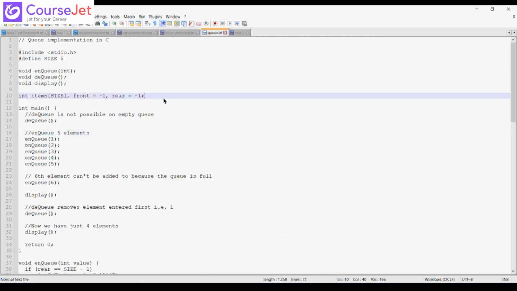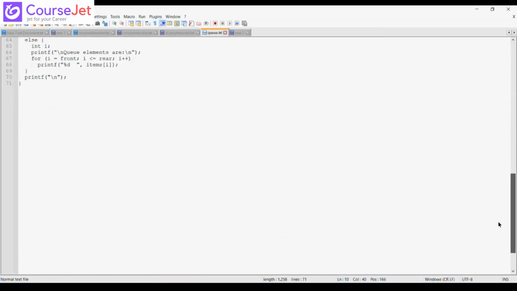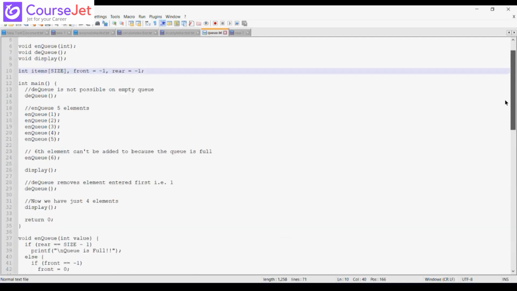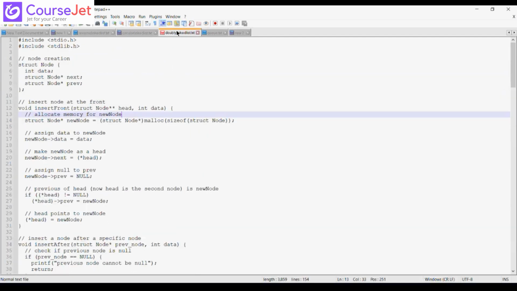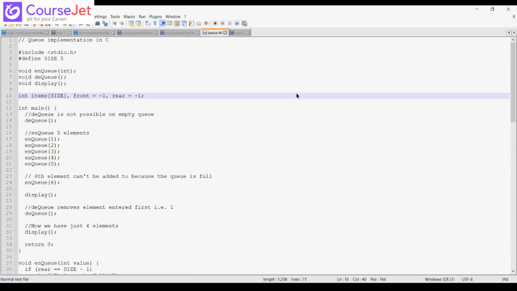So coming to Q, double linked list is clear, right? Now coming to Q, as we discussed, Q is nothing but first in, first out. Yes, first in, first out.